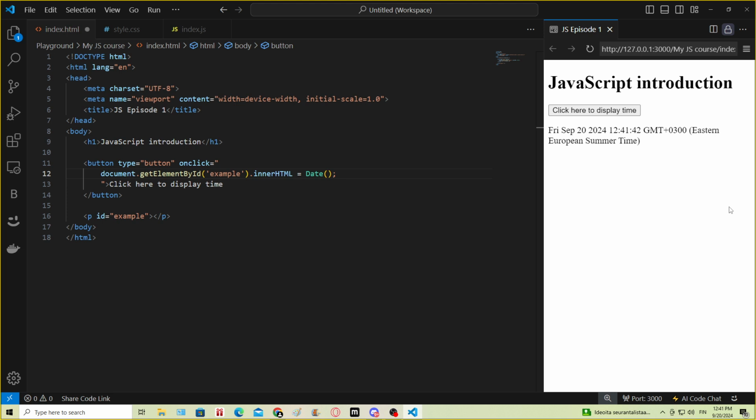Alright, so JavaScript can change HTML content, and one of many HTML methods is getElementById. We also have many others, and this is called DOM manipulation, document object model. So the document object model is basically everything you see on a web page.